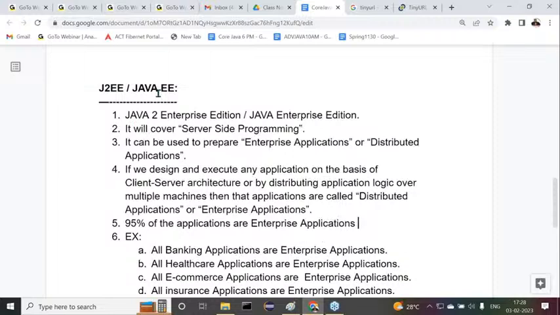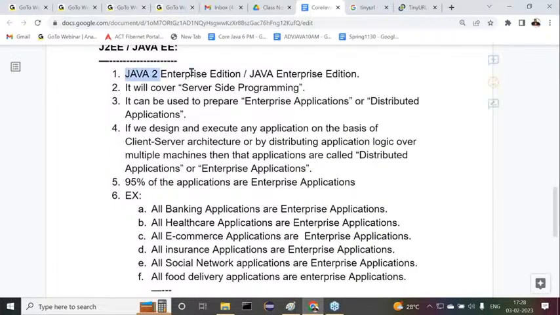All right, sir. Now here J2EE. What is the abbreviation for it? Java 2 Enterprise Edition or Java Enterprise Edition. It will cover server side programming. It can be used to prepare enterprise applications or distributed applications.